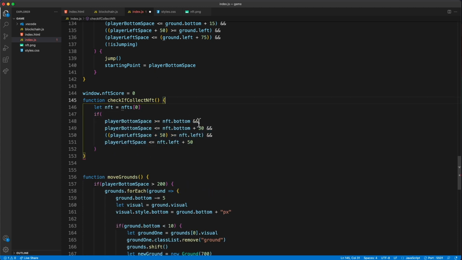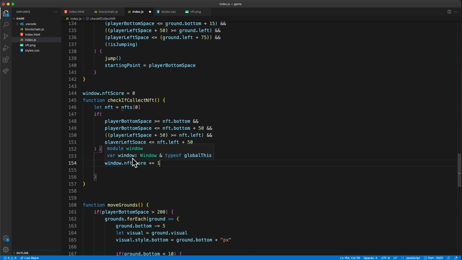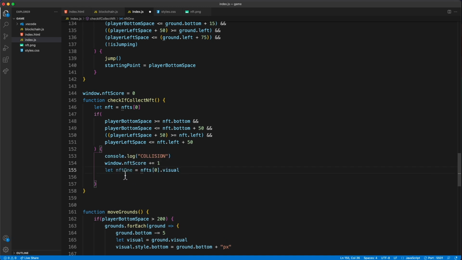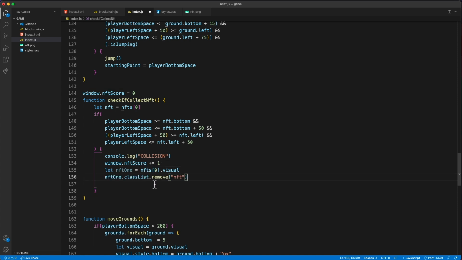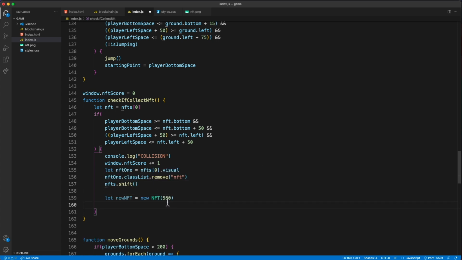And how can we check for a collision? The same way that we did with the ground. And why is it 50 here? Because that's the height and width of the NFT. And I'll just print out that there is a collision, and I want to increase my NFT score by 1 whenever there is a collision. And what I'll do is remove this NFT because we have collected it. I'll call the shift function. This will remove the NFT from the array. The new NFT will show up on this bottom, and we have already created the NFT class, and we are doing this the same way that we did with our ground.